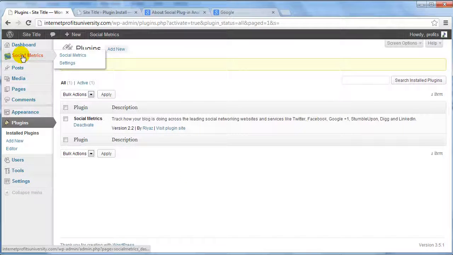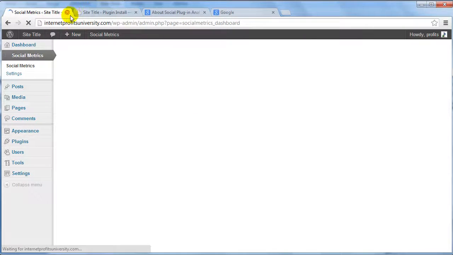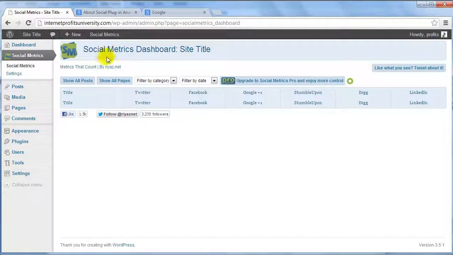Up here you're going to see social metrics. If we click on this, you'll see, once it begins to detect, how Twitter announces certain content on your site, and how people have announced on Facebook or Google+, StumbleUpon, Digg, and LinkedIn. Of course, right now you don't see anything just because I've just installed the plugin. However, as your site begins to grow, as you create posts and pages and get announced through Twitter and Facebook and Google+, and so forth, it'll tell you the statistics of certain posts and certain pages.